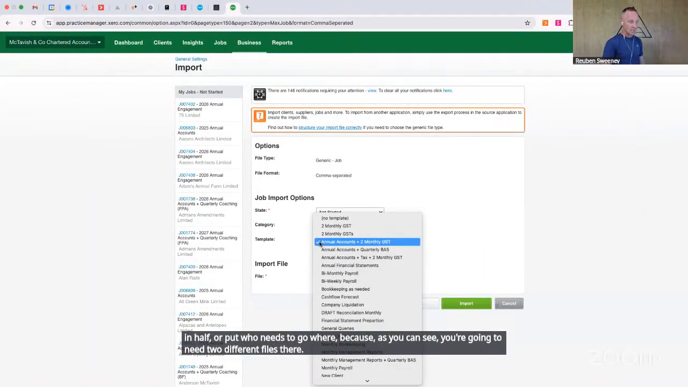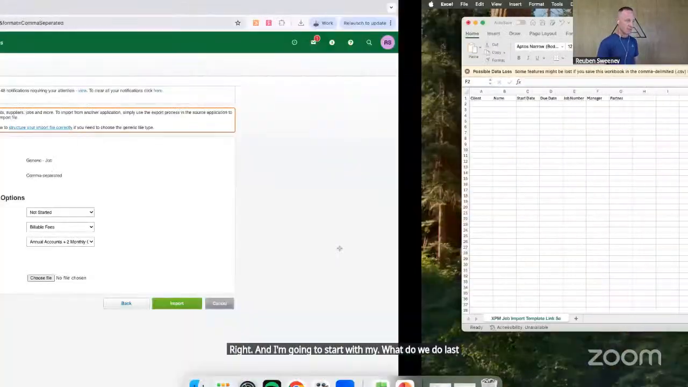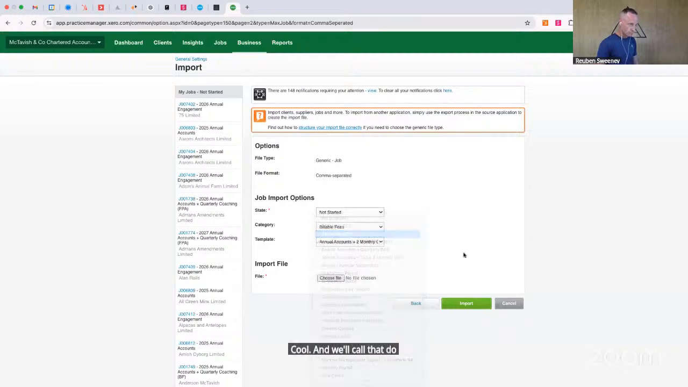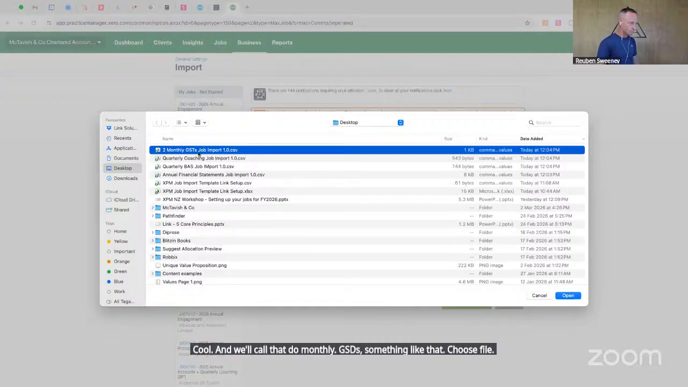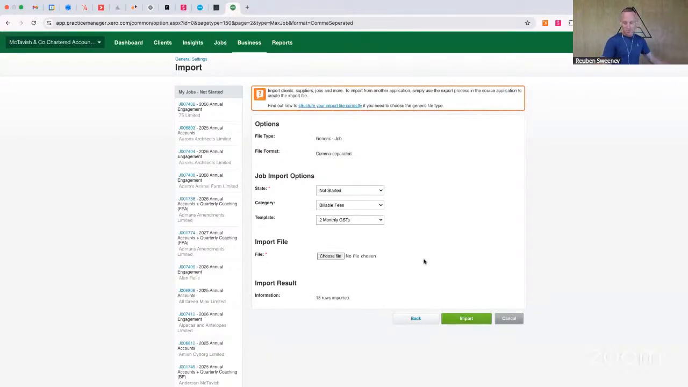Great. And I'm going to start with what did we do last? My GSTs. I'll start with my littlest one. Cool, and we'll call that two monthly GSTs, something like that. Choose file, find my file, and then hold my breath. 18 rows imported. That's good.